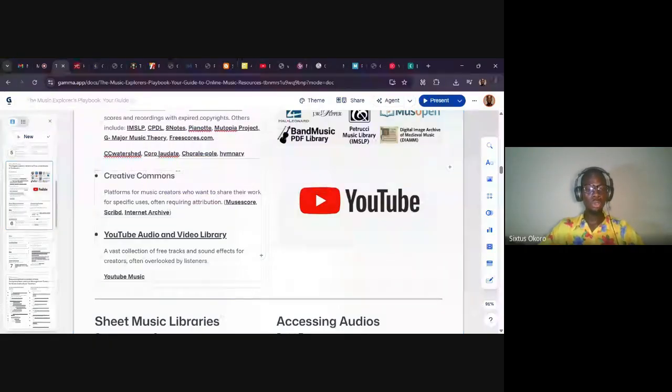MuseScore, when it comes to Creative Commons, these are platforms for music creators who want to share their work for specific uses. Often require attribution. Maybe you want to perform that work, you just attribute, maybe you say the music by Joseph Martins, for example. I don't think his work is actually free for this type. Music by Joseph Martins, then arranged by so and so person.